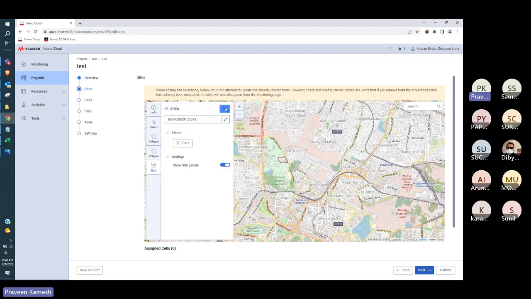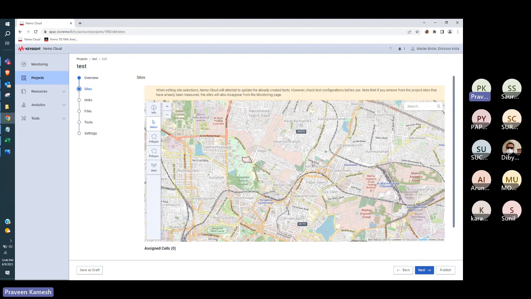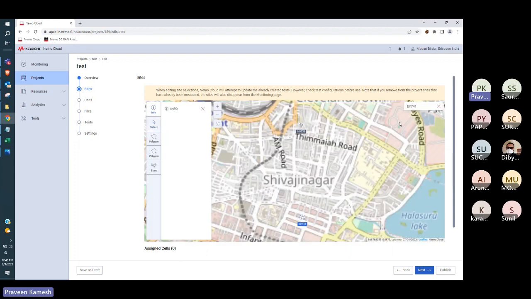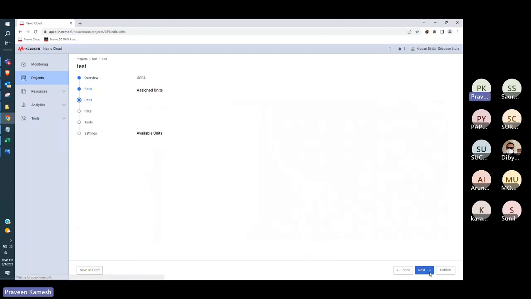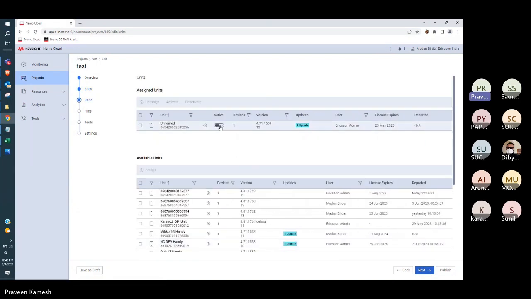Another way, if you have almost 20-30 sites over here and you want to search your site, you can also search here. For example, BLR 741 here. So you click on the site, it will zoom in. And this also will open. So you just have to select the NR part and click on active. Next, activate the device.